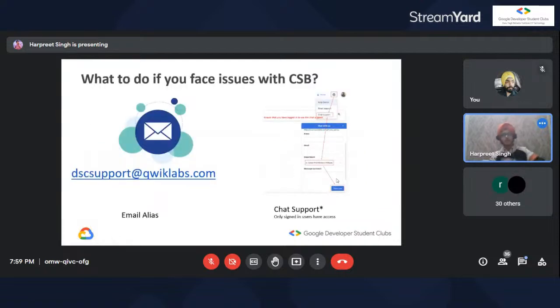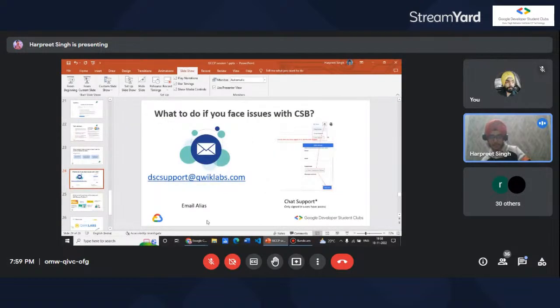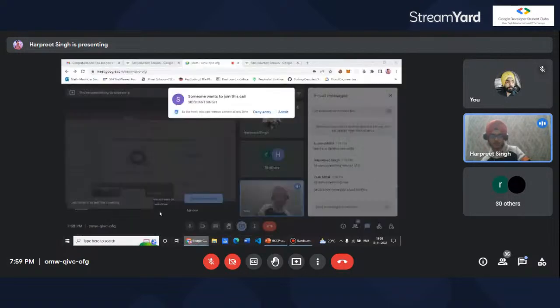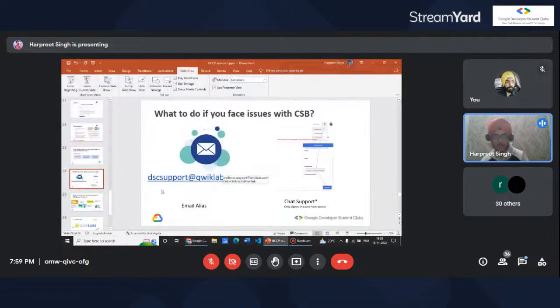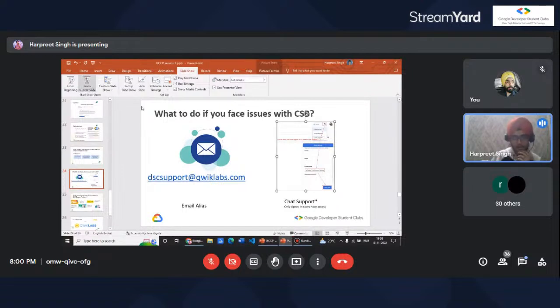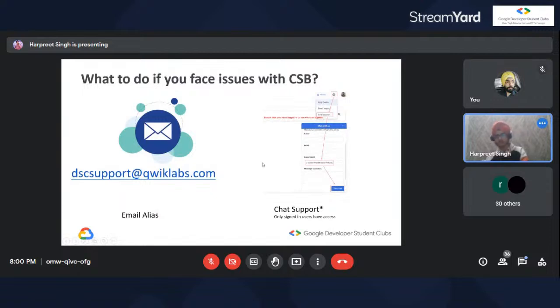What if you face issues in completing the Quick Labs? Then you can contact the DSC support at the Quicklabs email address. You can contact this email if you get any problem with the Quick Labs. If you are doing a lab and something goes wrong, you can just have a chat with their support. You can chat with them and tell them the issue, and they will solve it as soon as possible.